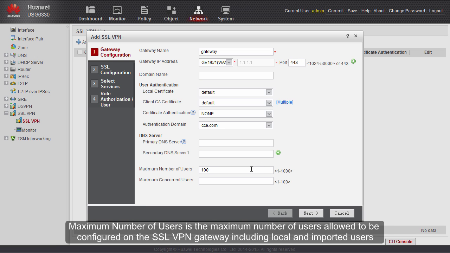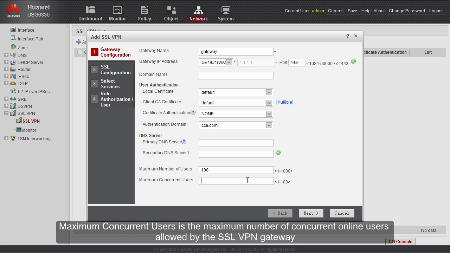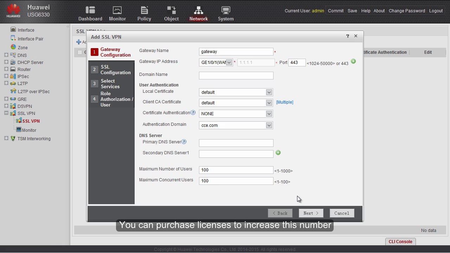Maximum number of users is the maximum number of users allowed to be configured on the SSL VPN gateway, including local and imported users. Maximum concurrent users is the maximum number of concurrent online users allowed by the SSL VPN gateway. You can purchase licenses to increase this number.